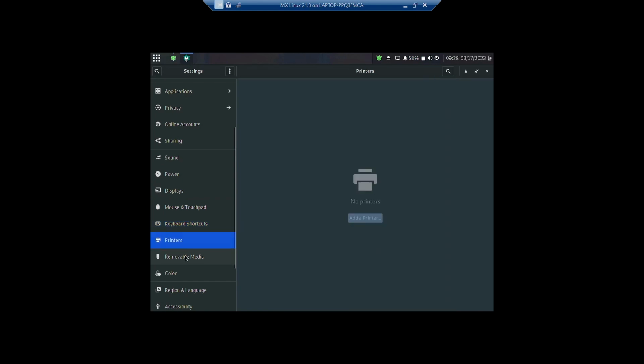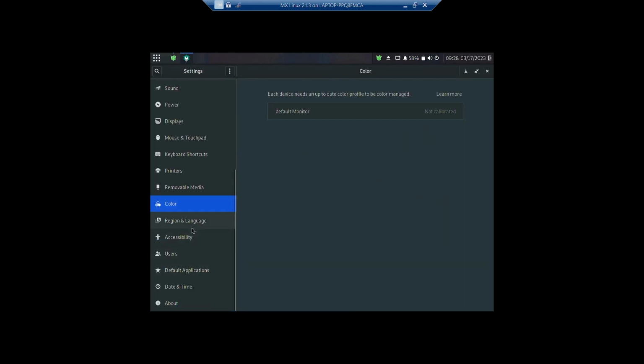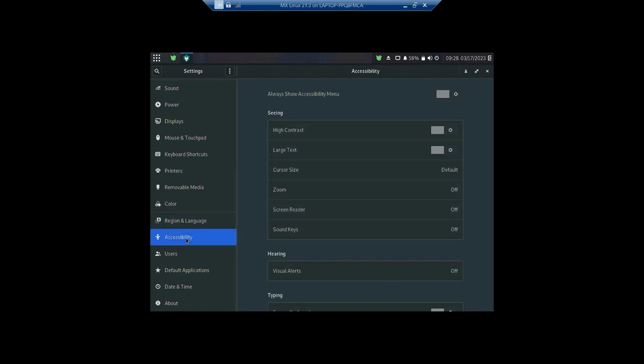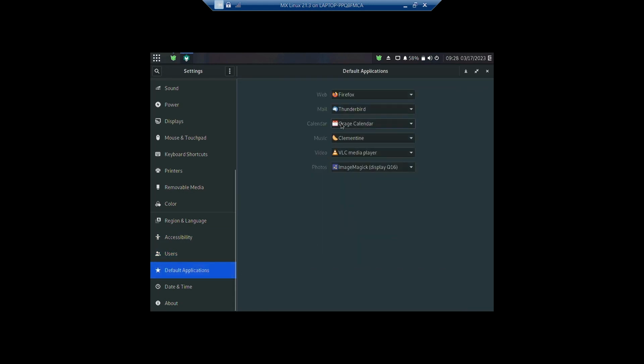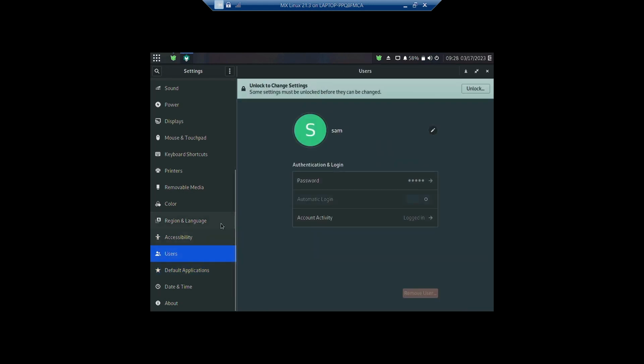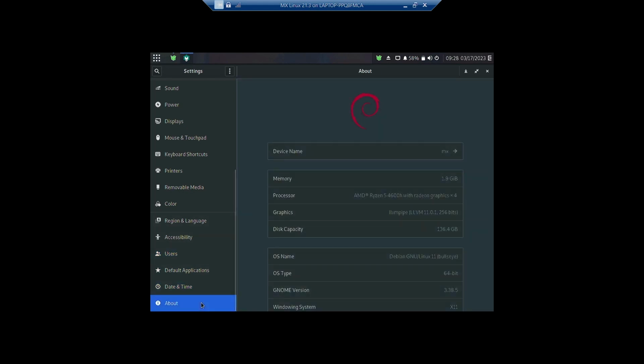Everything is there. It is a perfectly working Budgie desktop on MX Linux. So if you are fond of Budgie desktop, you can go ahead and install the Budgie desktop. It will work perfectly. You can see it here. Default applications, the user administration is there, date and time is there, about is there. So you can see it here. The Debian logo is appearing here.